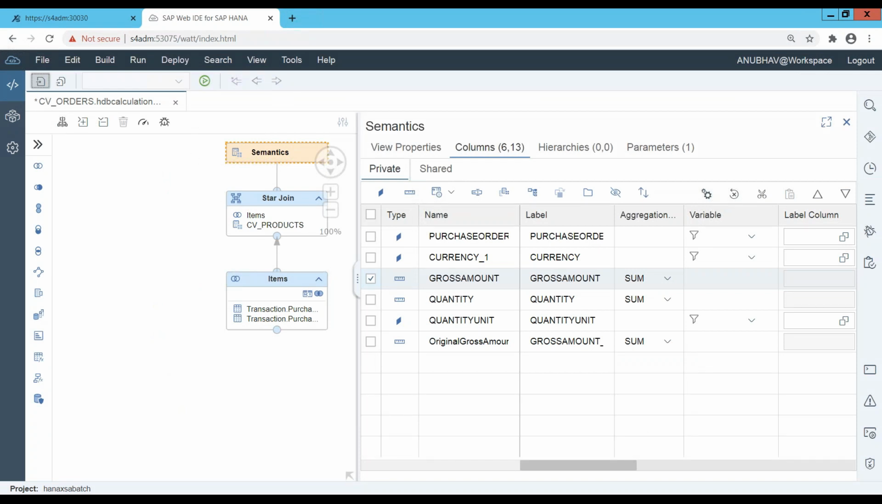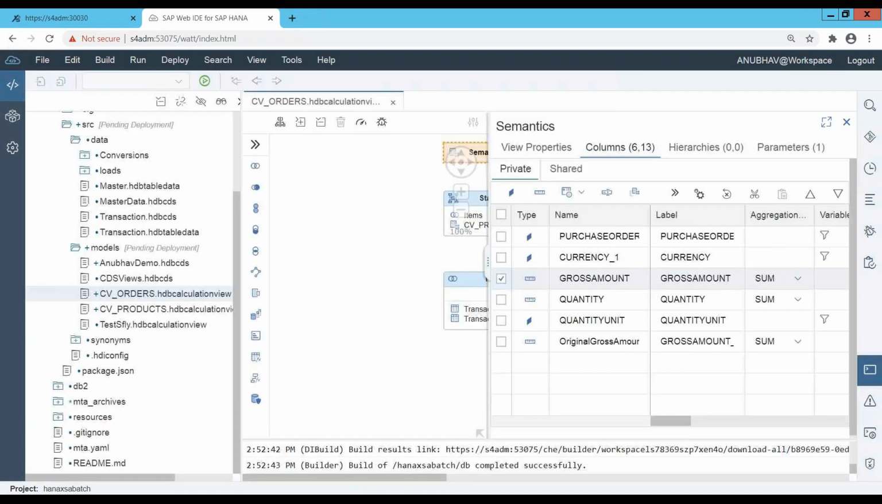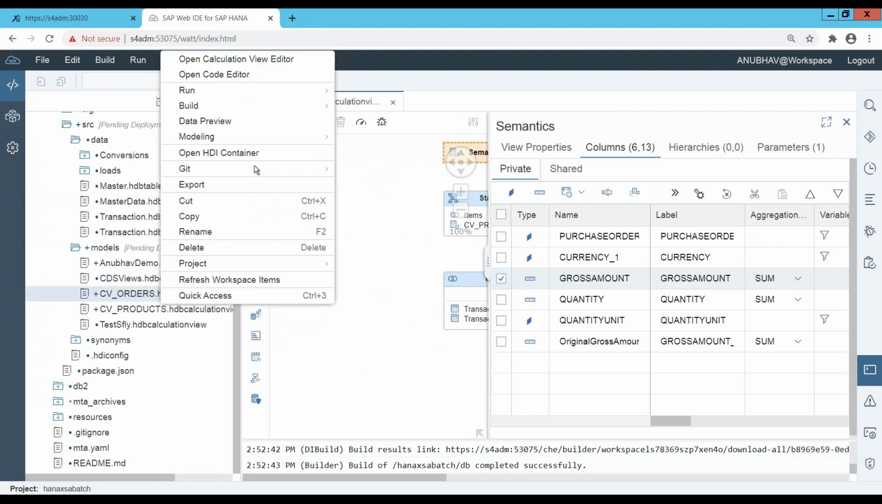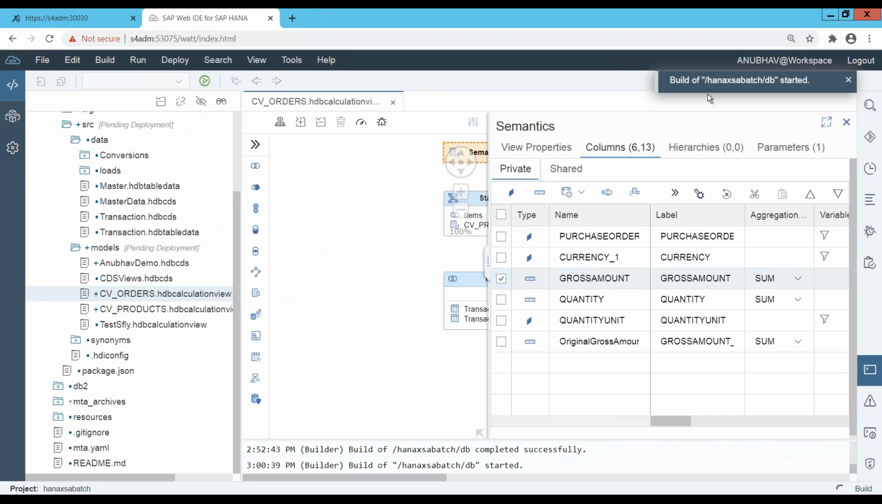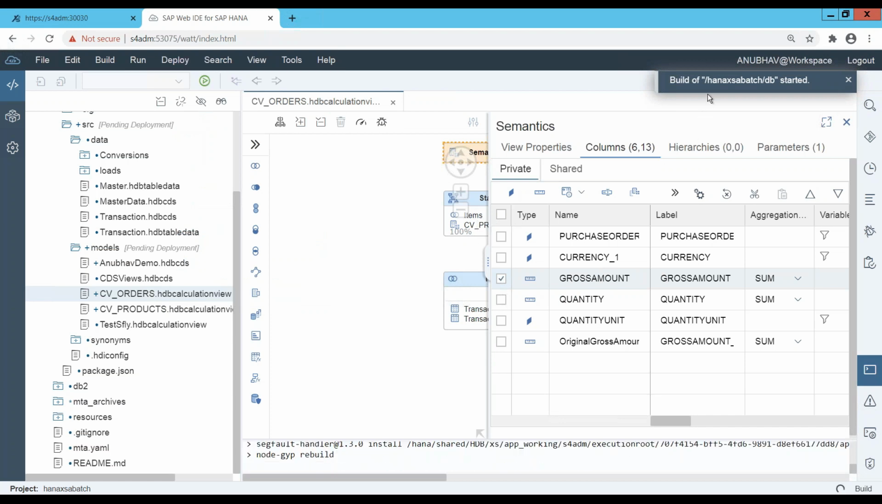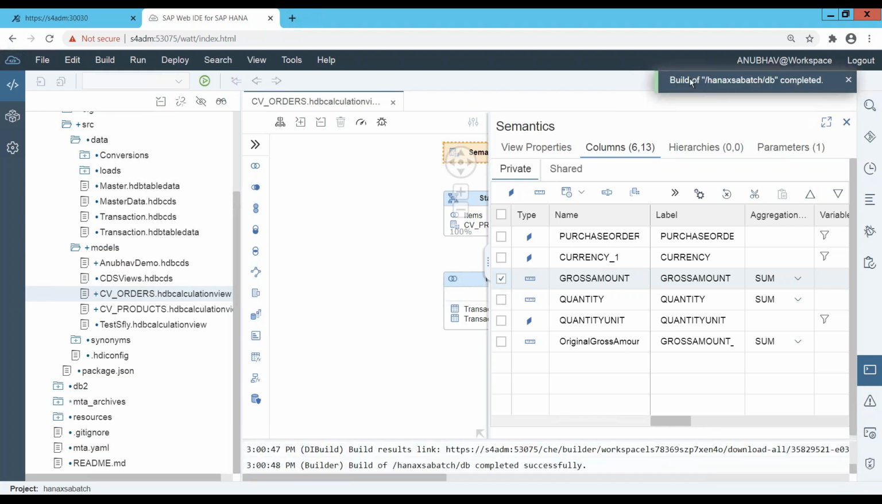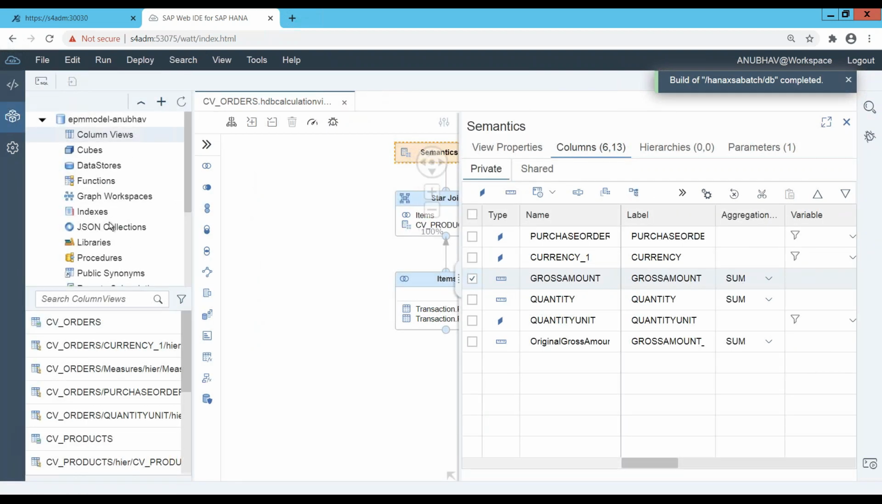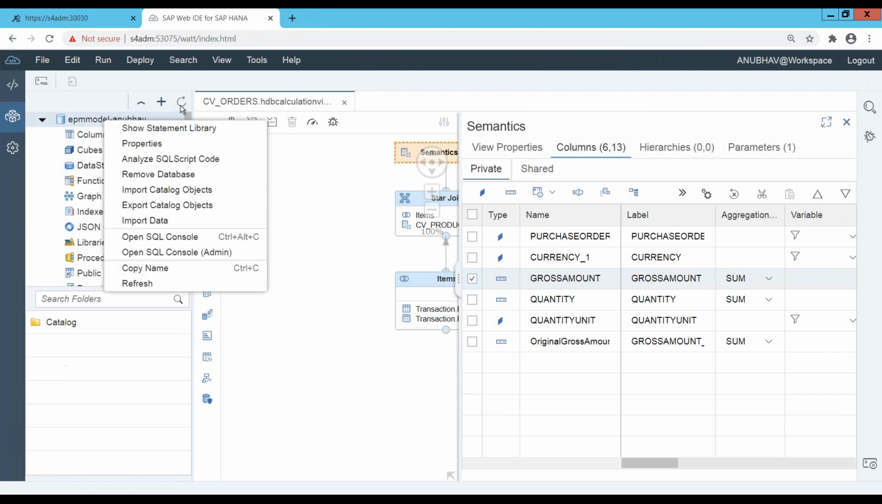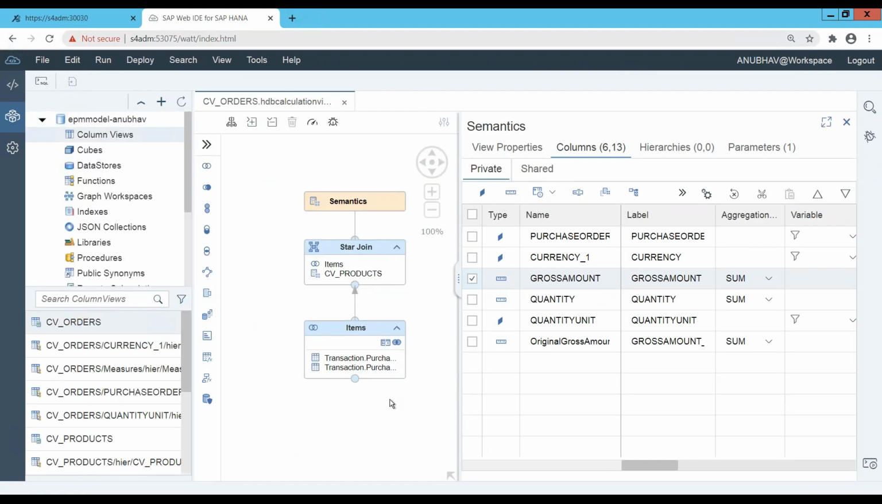Let's save our calculation view, and time to go back and build the calculation view. So let's right click, build the calculation view, and I can see the build has started. So it will adopt my runtime object according to the new rules which we injected inside this. And you can see my build is successful. Let's go back to our container, XSA container, and we just refresh our container over here. Now we are inside the container and we can see our view over here, the runtime object which is generated.